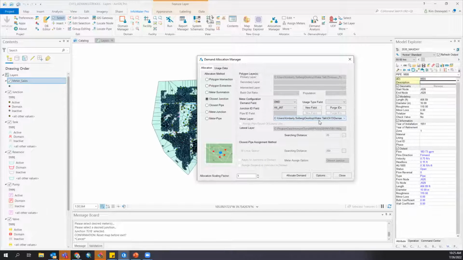If any of your meter layers has usage data, you can also map it right here in this usage type field. The meter that I'm using for this example doesn't have it, so that's why I'm not mapping it. So that one is totally optional. At a minimum, for meter summation and closest junction, you just need that meter layer, a demand field, and a junction ID field, so it can write down those associations it's creating.